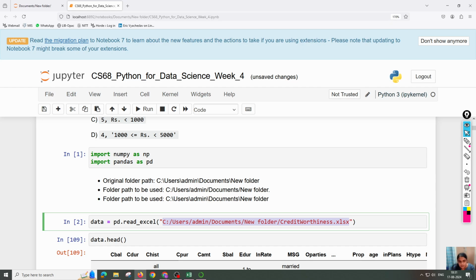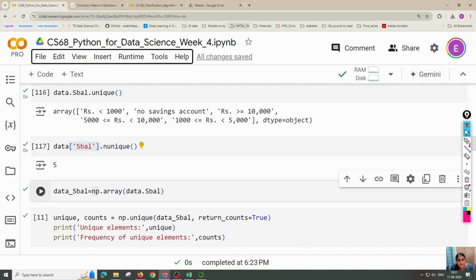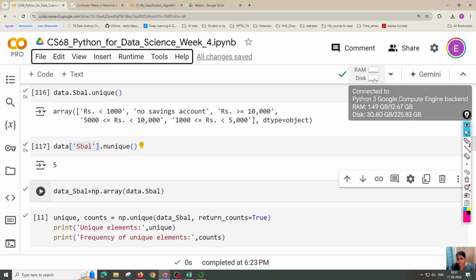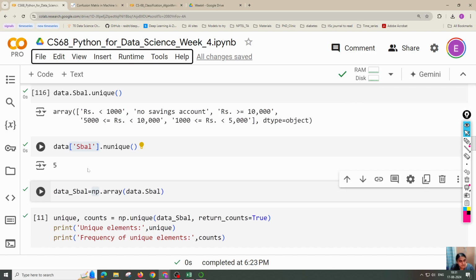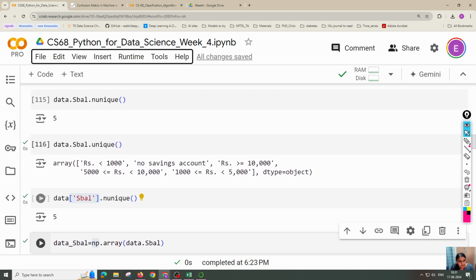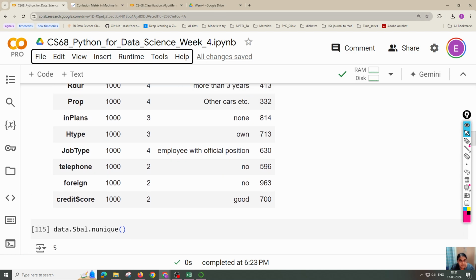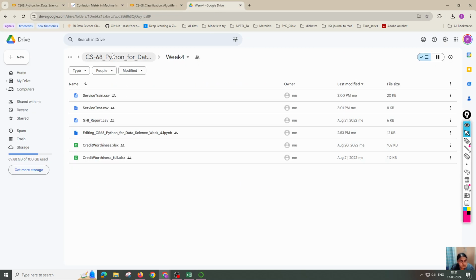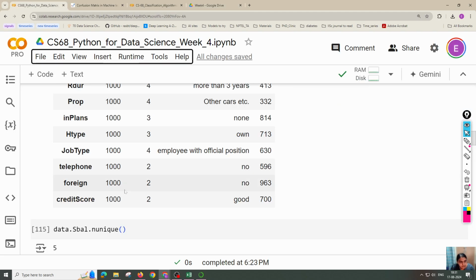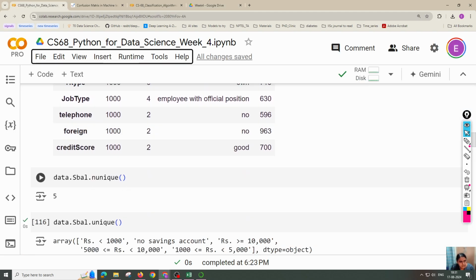Okay, then moving back to the Colab. So Colab is still connected, right? I hope all of you are using Colab, because anyway I have shared the drive with you also. It's better to open in Colab. Let me just minimize the Jupyter.